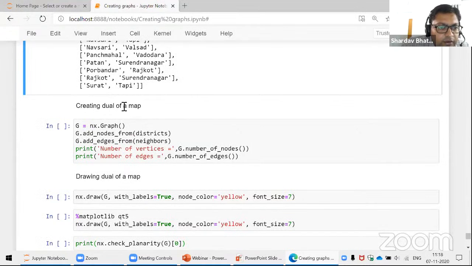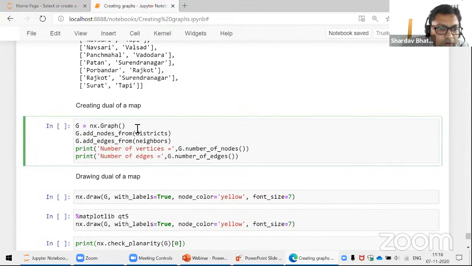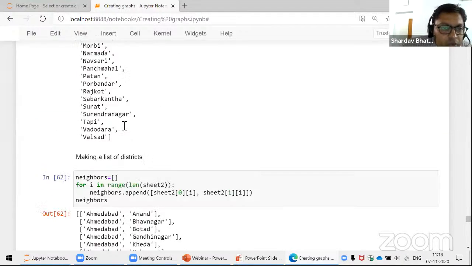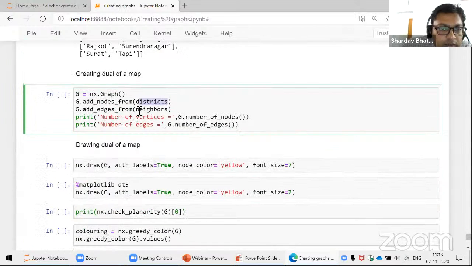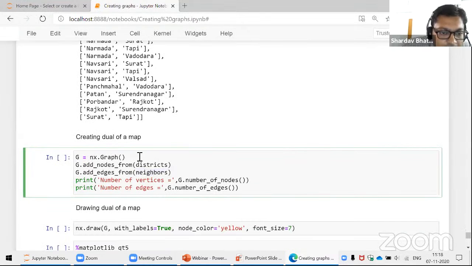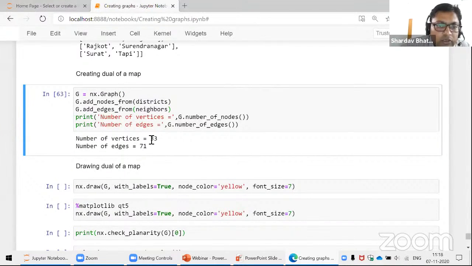And finally, we can create a dual of a graph. For that, I'm adding the nodes from the districts, and I'm adding the edges from the neighbors. So what are districts? Districts are nothing but nodes. And what are neighbors? Neighbors are nothing but edges. So I have defined a graph. I have defined districts, neighbors, nodes, vertices, and let us see. I have 33 districts, so 33 vertices, and 71 pairs of neighbors.